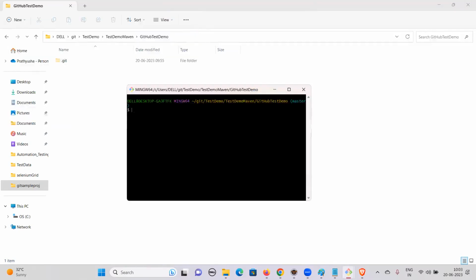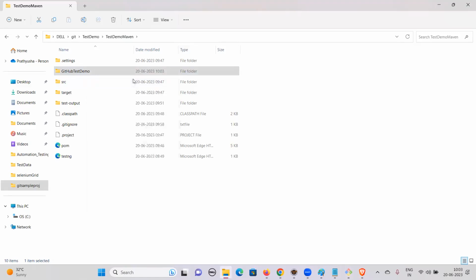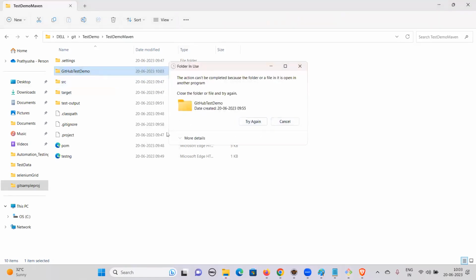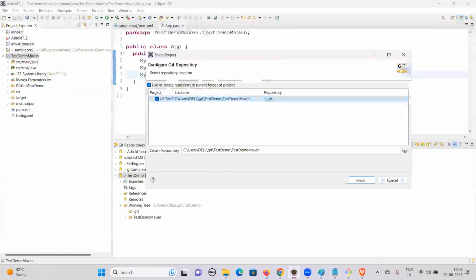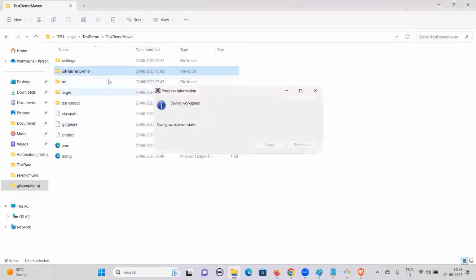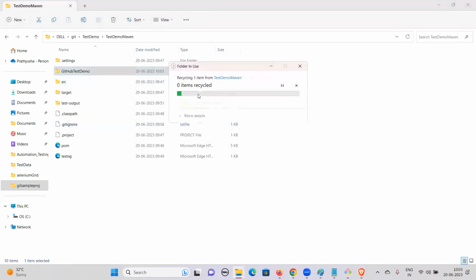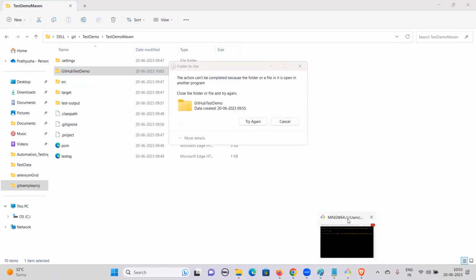Whenever you want to remove any file, we have to use this command. Git start. Editing this one. Okay, it's already pointing to this location. I need to exit from this Eclipse. I'm just deleting this folder. This action cannot be completed. This is opened by another file. Okay, so I need to close this one.